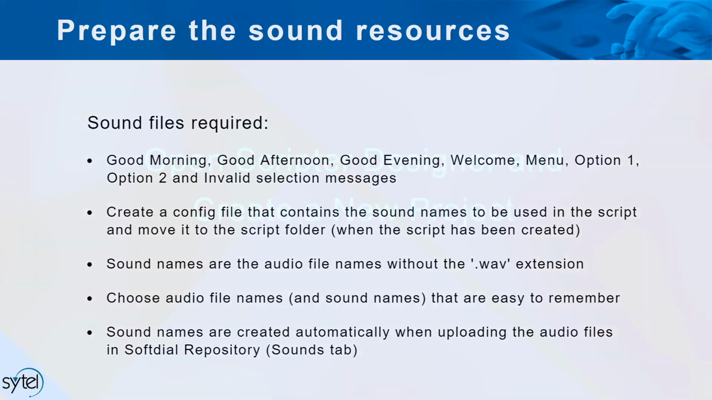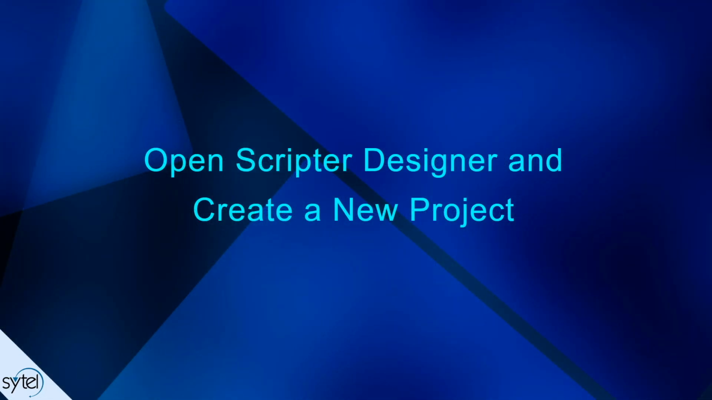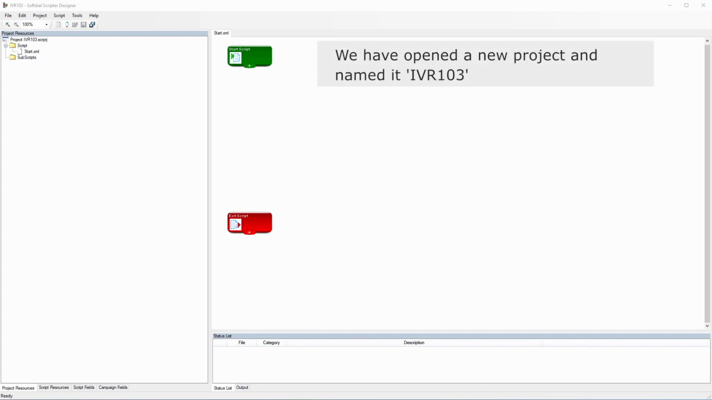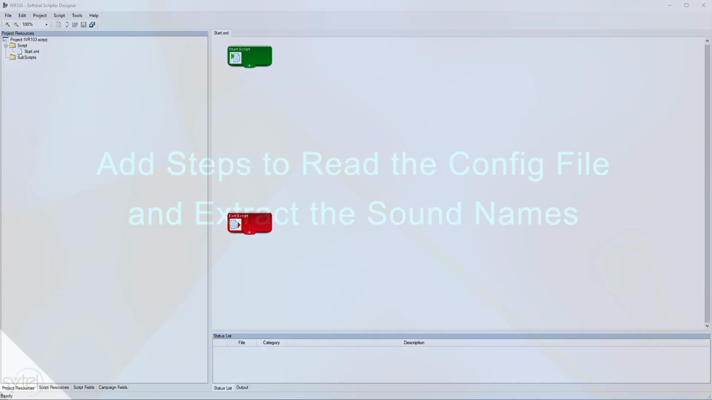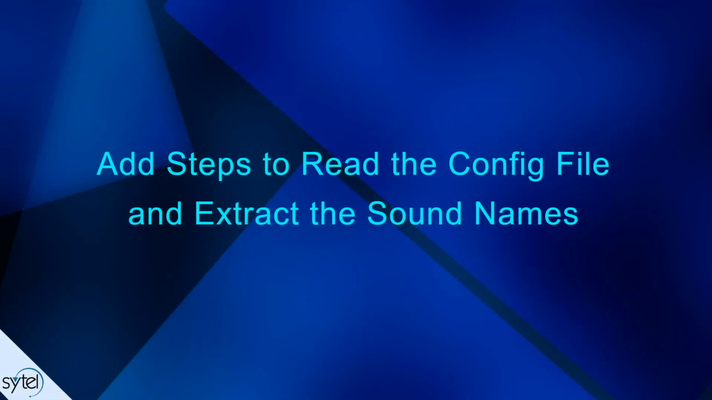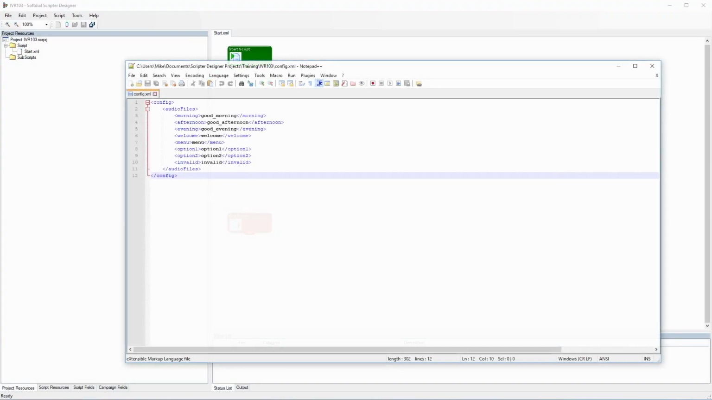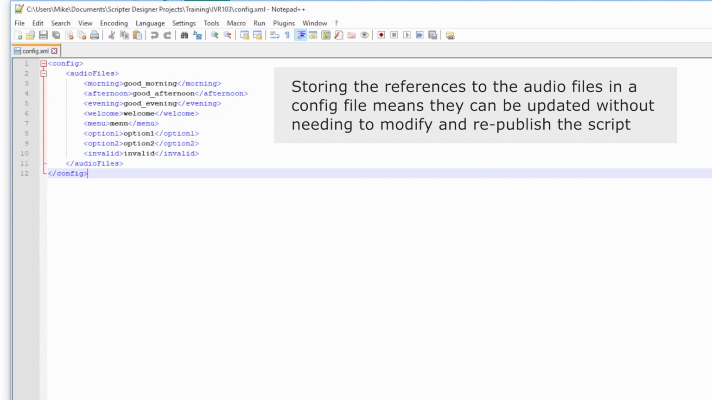With the preparation complete, we are ready to open Scripter Designer and create a new project. We've opened a new project and named it IVR103. We'll now add the steps required to read the config file and extract the sound file names. Storing the references to the audio files in a config file means they can be updated without needing to modify and republish the script.